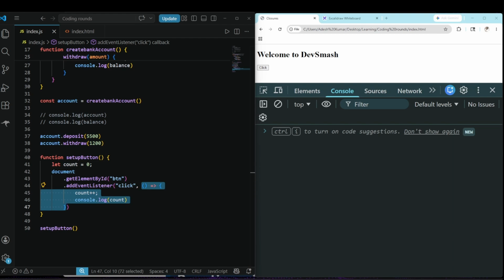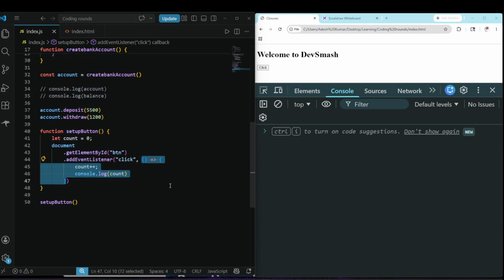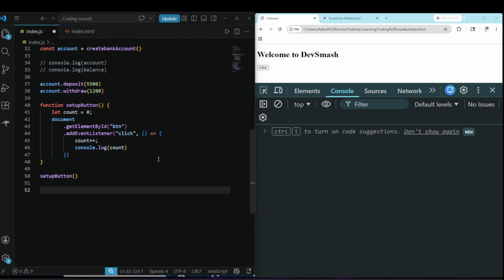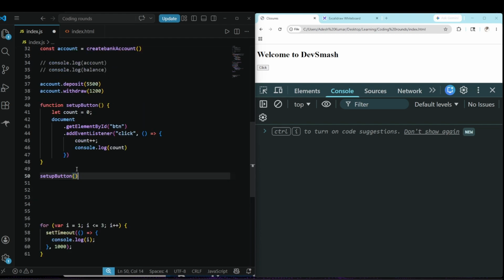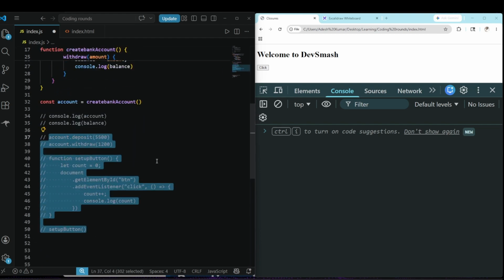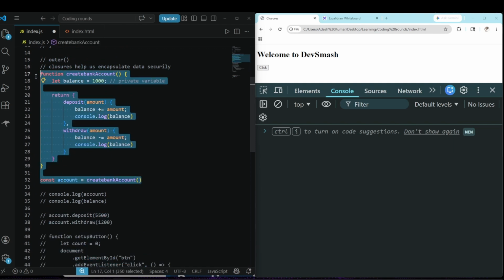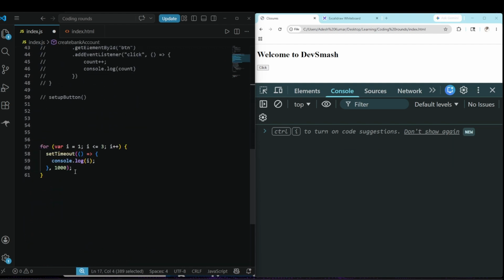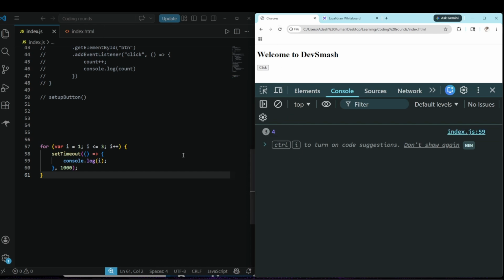Apart from that, we can see a common interview question as well. I'm just copy pasting it, and let me comment this out. So here you will see we have defined a for loop. First tell me what would be the output of this code. We'll check it. Say 4. Why did it print 4, even though our loop is going till 3?